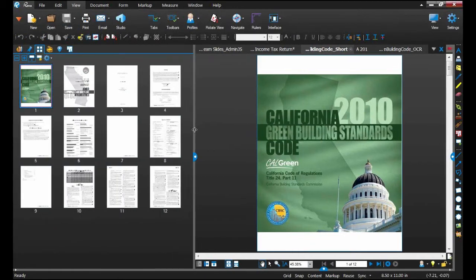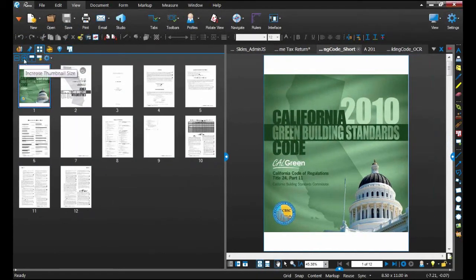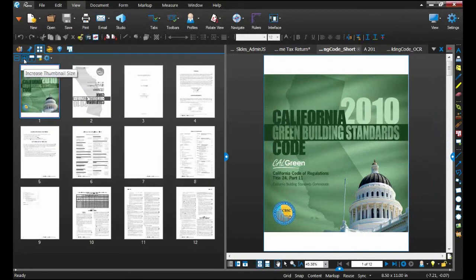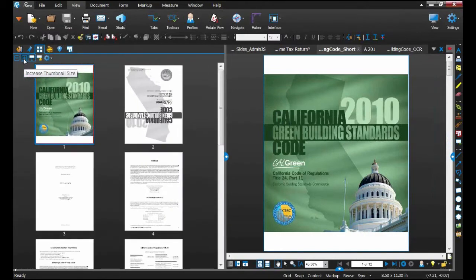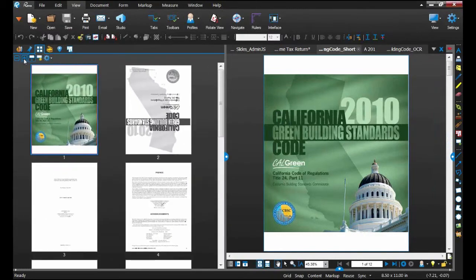So I usually stretch out this window, and then you can hit this plus sign here, which is going to increase the thumbnail size, so I can really see what these pages are. So I'm going to just make those a little bit bigger. So I just want to kind of go through a few things that you could do here.